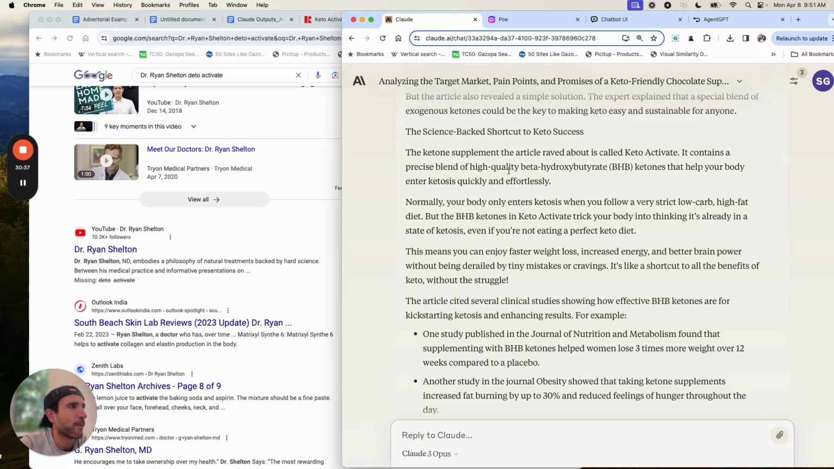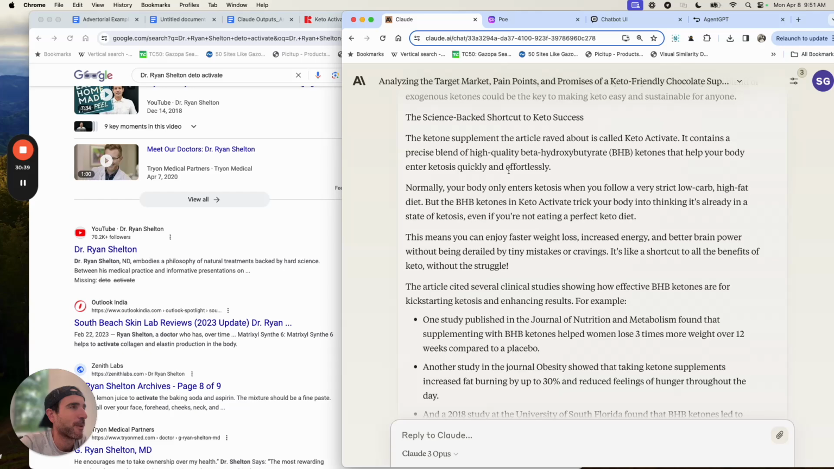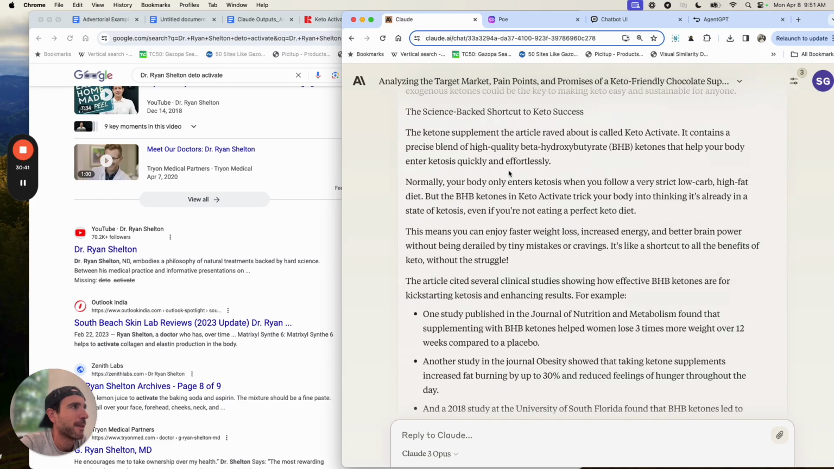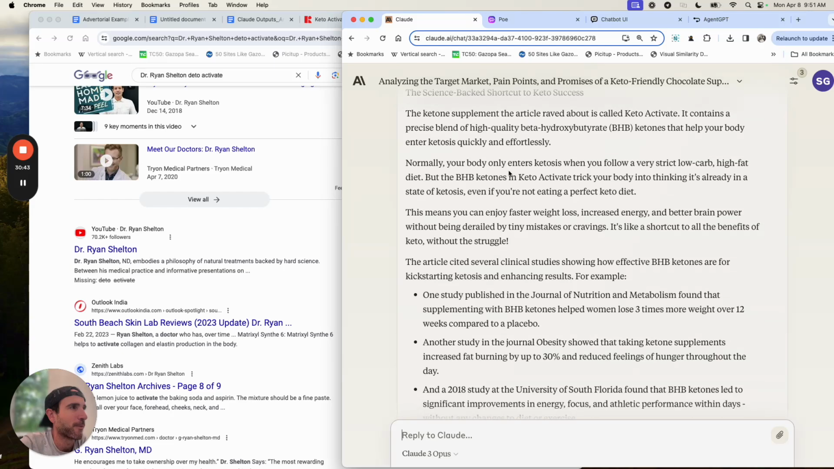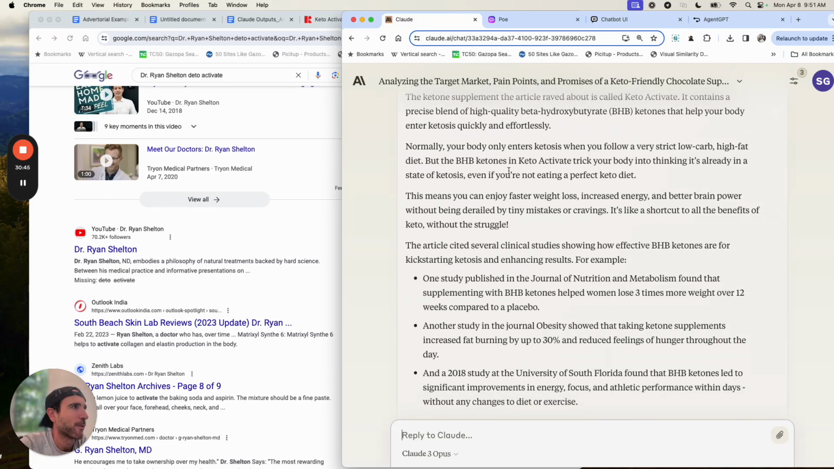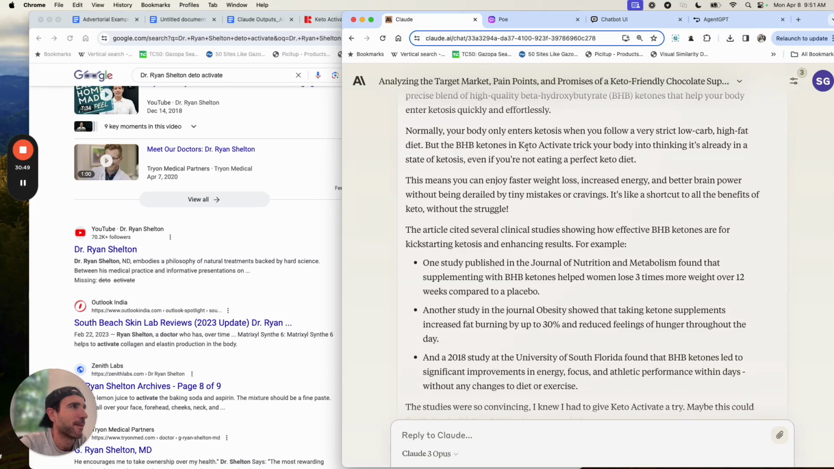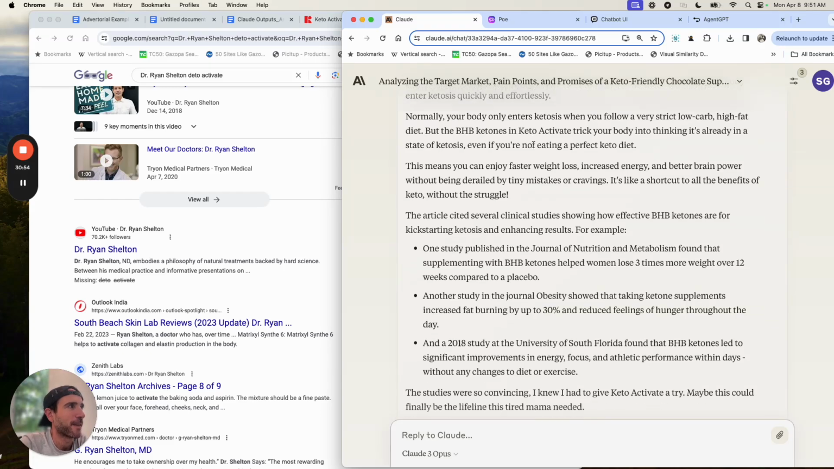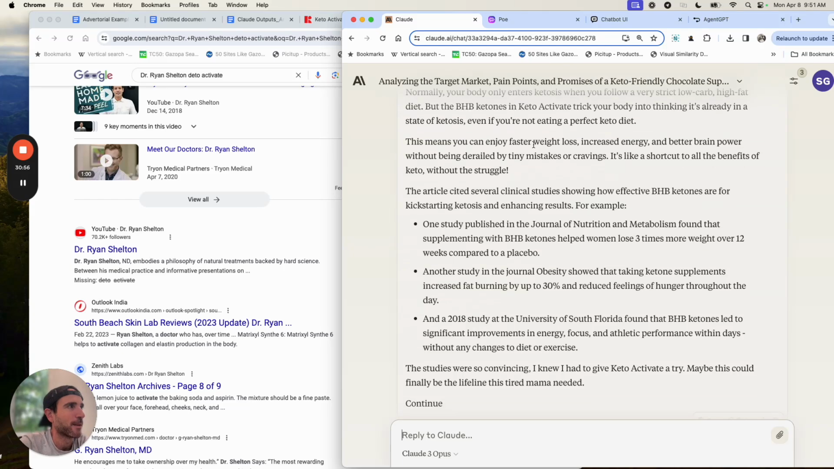The ketone supplement the article wrote about is called Keto Activate. It contains a precise blend of high-quality beta-hydroxybutyrate ketones that help your body enter ketosis quickly and effortlessly. Normally, your body only enters ketosis when you follow a very strict low-carb, high-fat diet, but the BHB ketones in Keto Activate trick your body into thinking it's already in a state of ketosis, even if you're not eating a perfect keto diet.